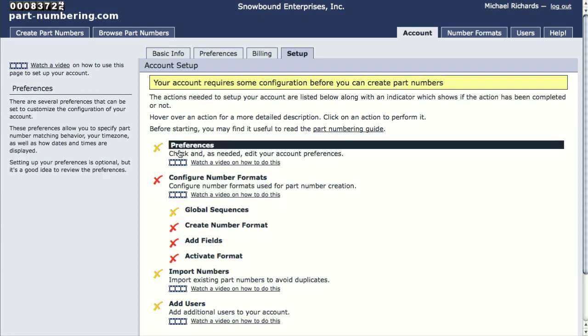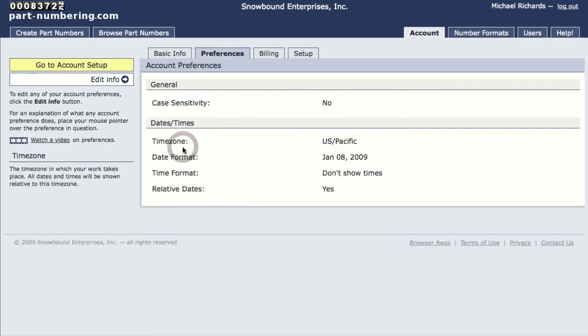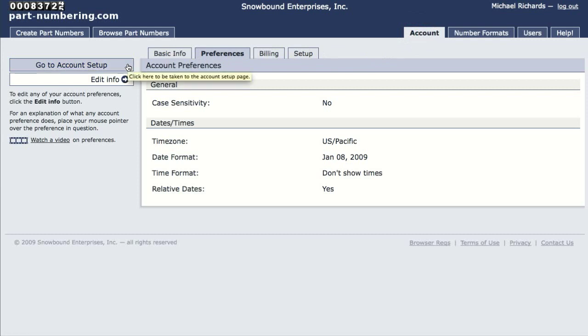We can click on the Preferences action to be taken to the Preferences page. You'll see that we're still in the Accounts tab, but instead of being in the Setup tab, we're now in the Preferences tab. You'll also notice there is a prominent button to take us back to the Account Setup page. This button will be shown on all of the account administration pages until the account setup is complete. Once the setup is complete, this button will go away.